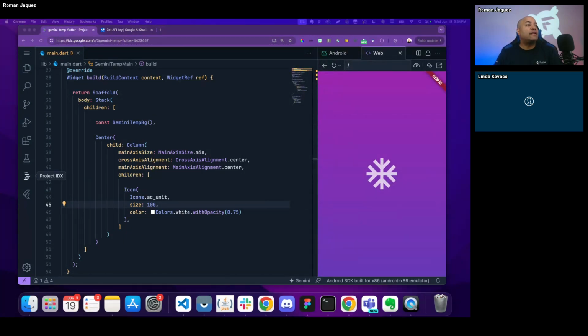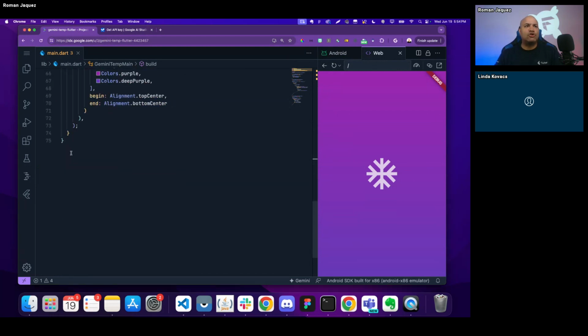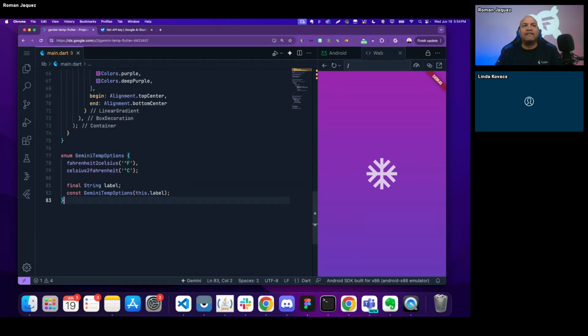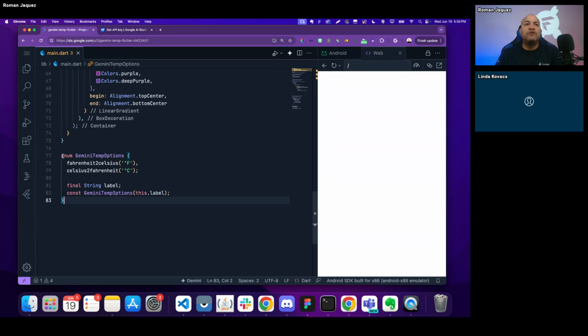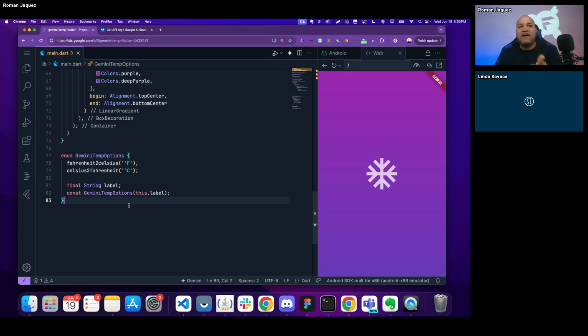I'm on step number 9, by the way. I'm going to be copying this enum. I'm going to just drop it at the end of the file, like so. And if you see here, this enumeration just has two values: Fahrenheit to Celsius, Celsius to Fahrenheit. And then you can use these enhanced enumeration capabilities. You can add properties attached to an enum value, and you can add constructors as well. This is actually available in the latest version of Dart. So this is pretty good, and it's something that you should take advantage of.